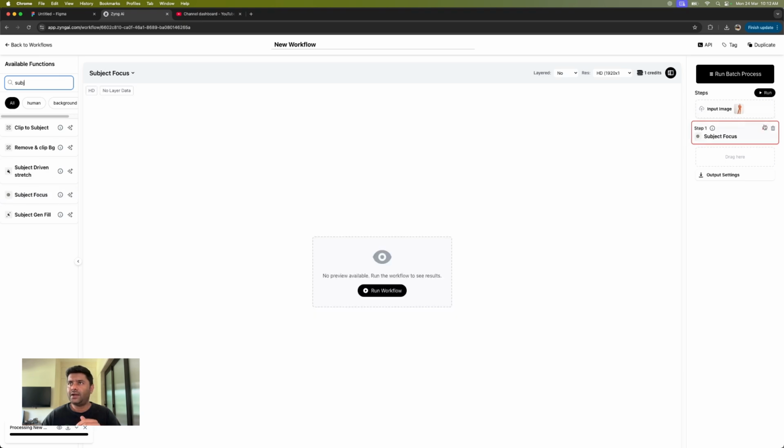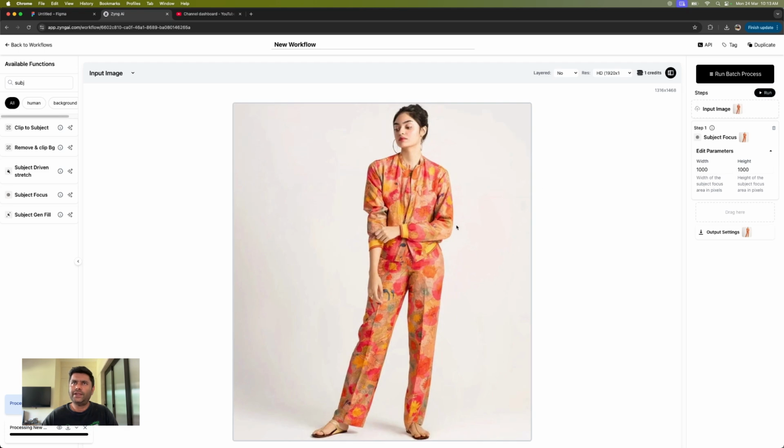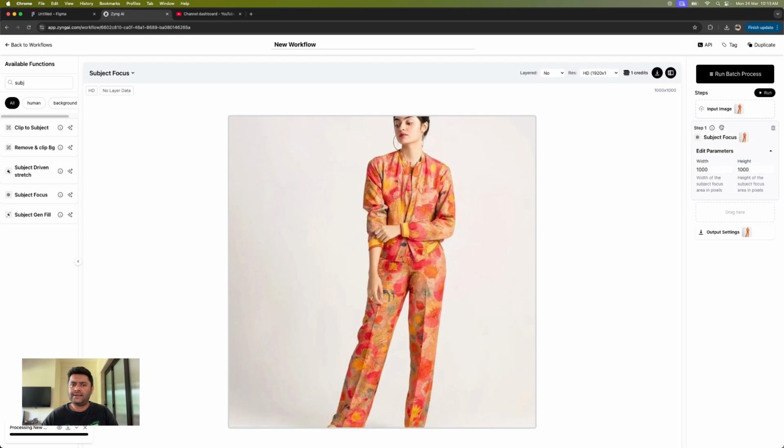So let's say I want to make this image into 1,000 by 1,000, for example. So then it is going to identify the core subject and then get into what it should focus on in the image. It automatically zooms in into the image and gets us that required dimension and aspect ratio.